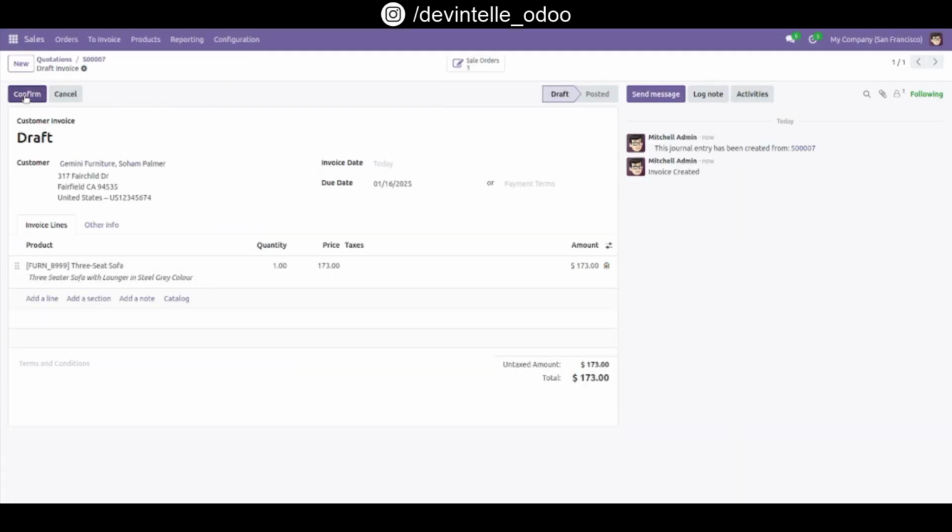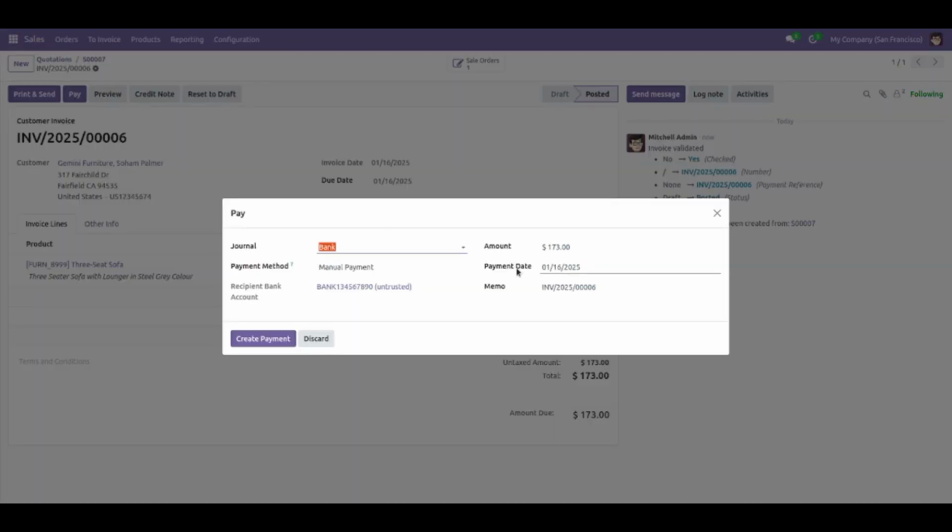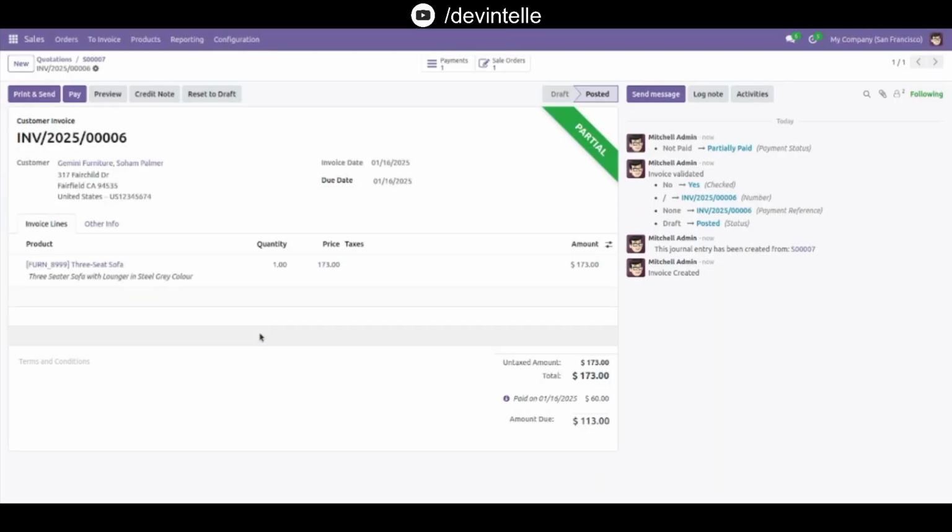Do confirm and pay. I want to pay half the amount, like 60. So see here it displays a partial payment, and displays here the total amount 174, paid only 60, and the due is 113.